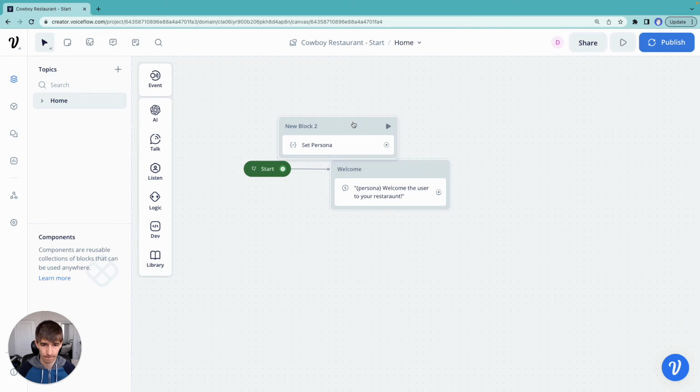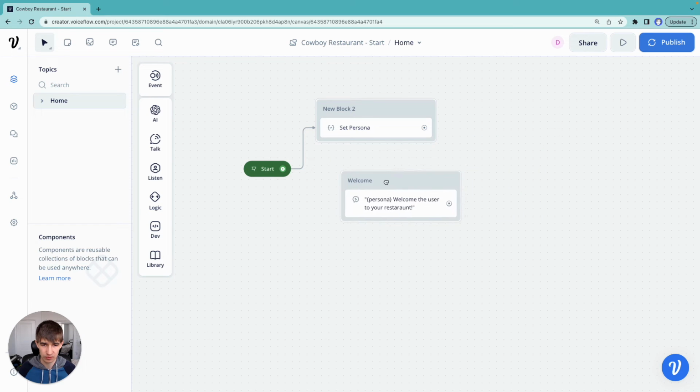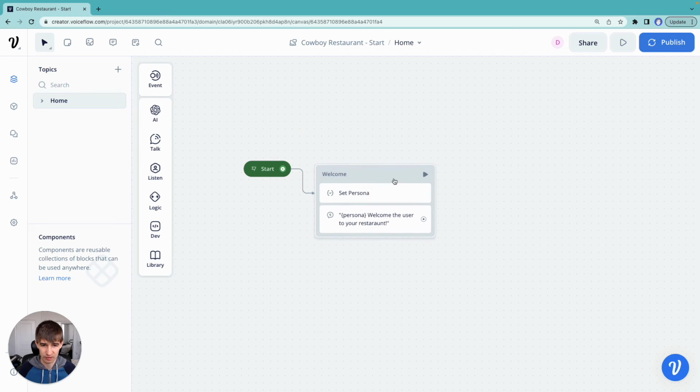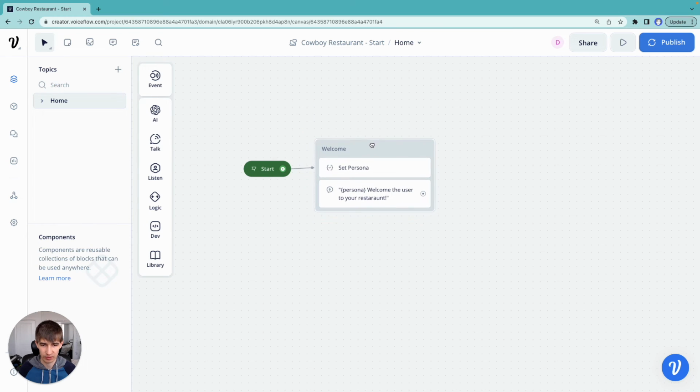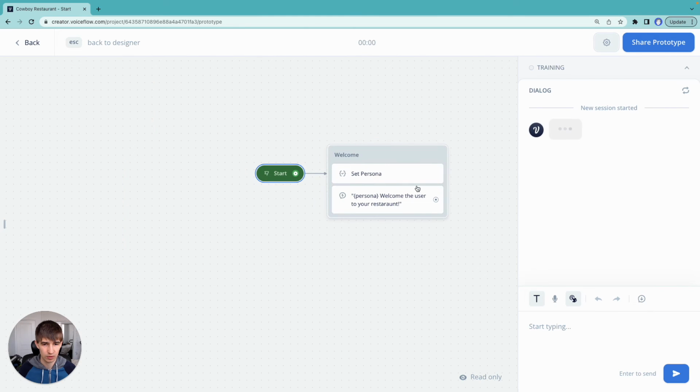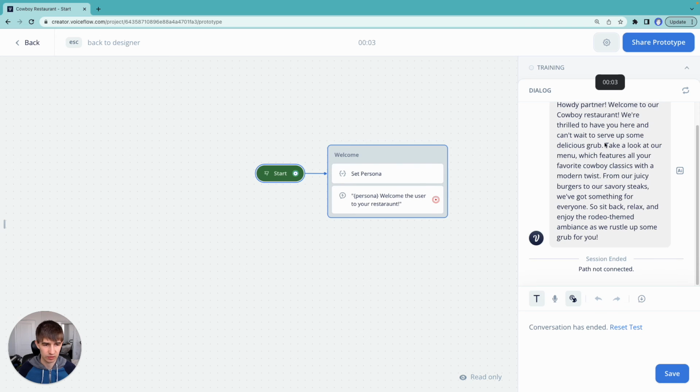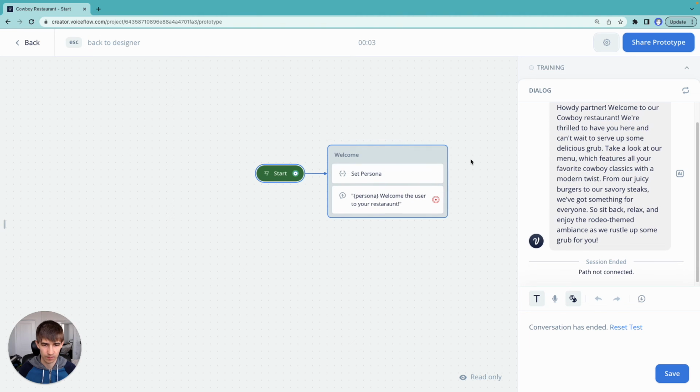There we go. Now we're going to change our start block to go to our persona first, and then go into our welcome block. Or we can combine the two blocks together like this. That makes it a little bit cleaner. So we're going to set the persona and go to the welcome user flow. So let's hit run. And we should be greeted with a welcome to the cowboy restaurant. There we go. Pretty neat.